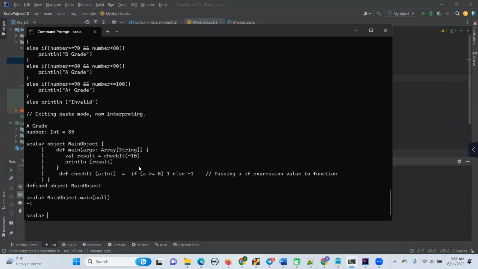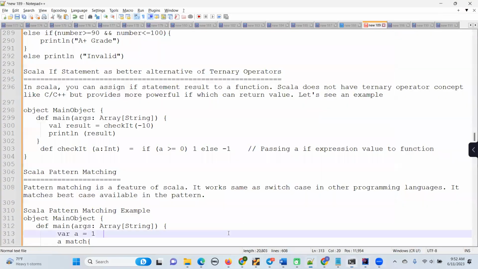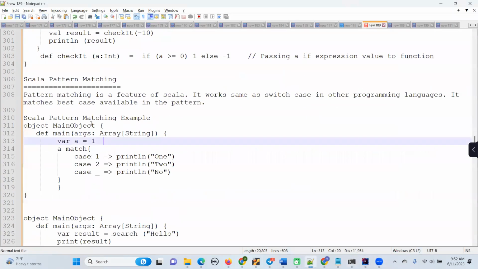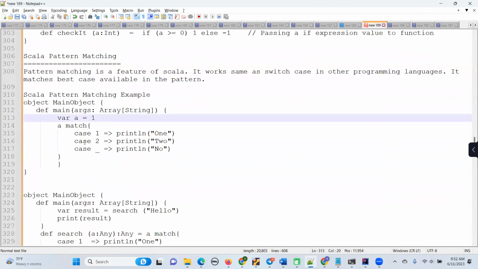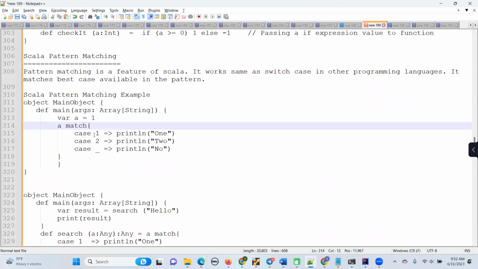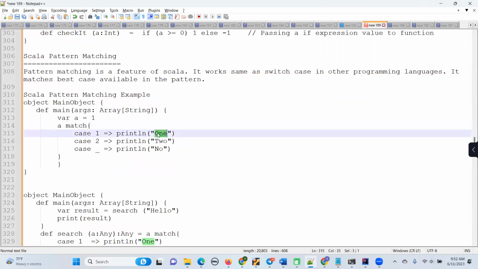Okay, so -1 is coming. Depending on the condition, it is a negative value. So this is pattern matching. I told you we can use a case class, or without a case class we can also use pattern matching. Pattern matching is just simply some variable and I'm matching my case. So if I say the value is 1, then it will print 1, and 2, and so on.